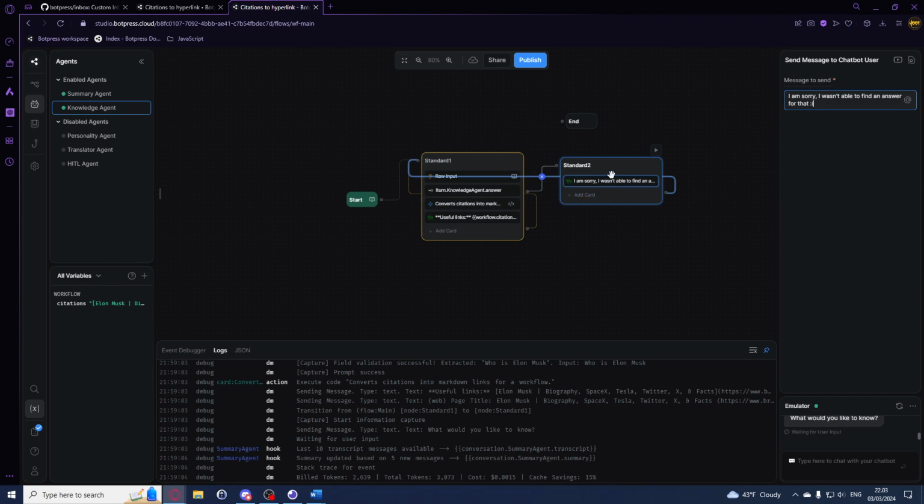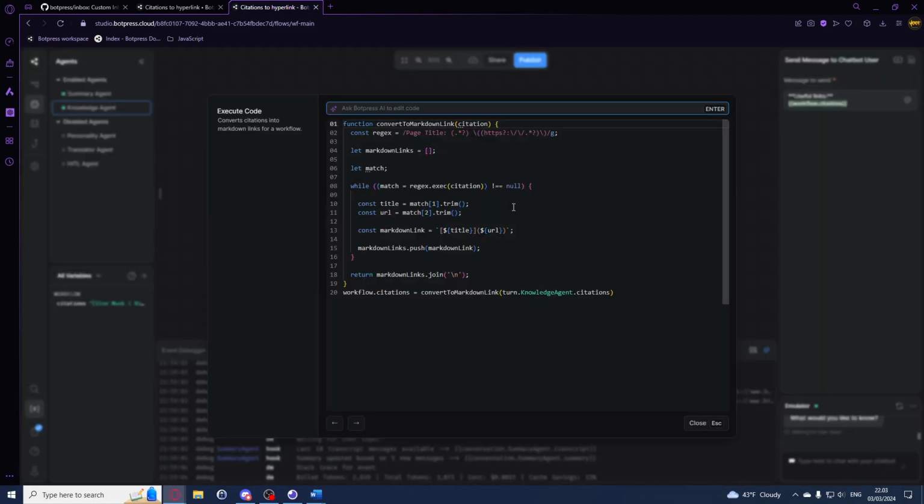You can really do whatever. You can add some fallback with maybe ChatGPT or something else. But yeah, because else it will just send these useful links and then nothing. So yeah, but you should also look into making something if it didn't actually find any citations, if Botpress didn't include them for some reason.